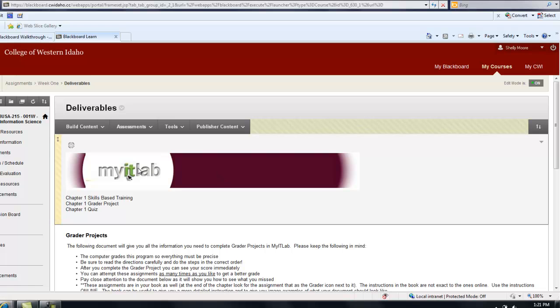Now you'll see these banners show up. We are working in 2 systems, in my IT lab and in Blackboard. So make sure you pay attention to where things need to be submitted and where things get completed. And once again, that is all on the schedule as well, and I try to lay that out as clearly as possible for you.